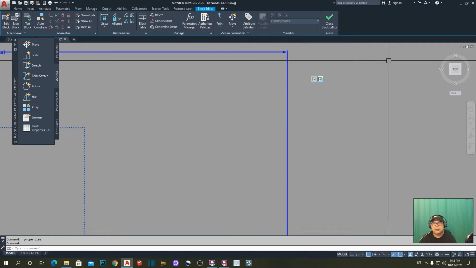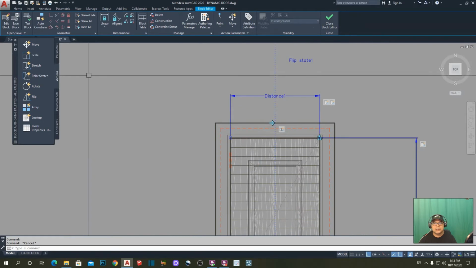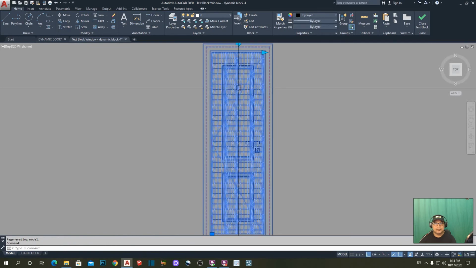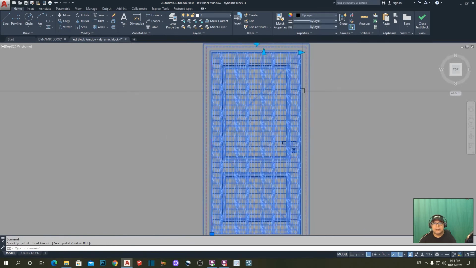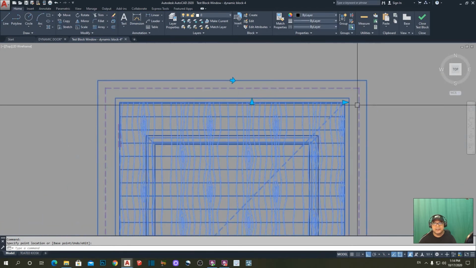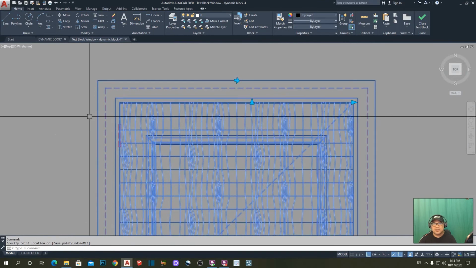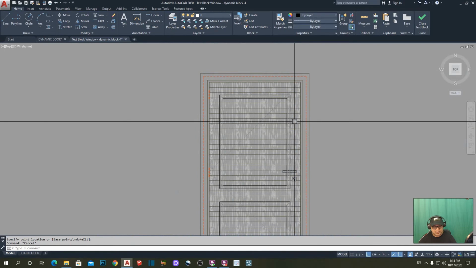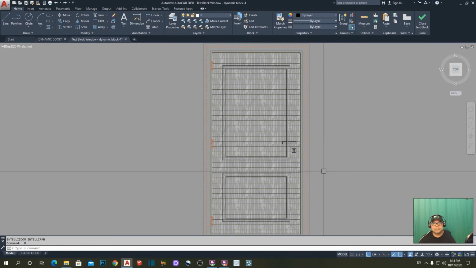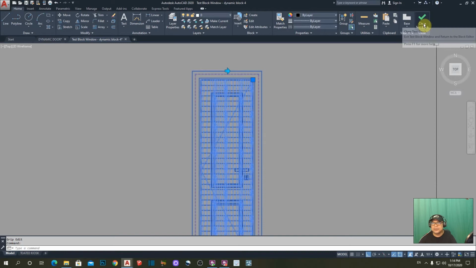Now let's try this one. Let's test block. Zoom extend. Bingo. Now my flipping action is always on the center of my door, even if I am decreasing the size and increasing the size. So done. Something like that. Close test block.